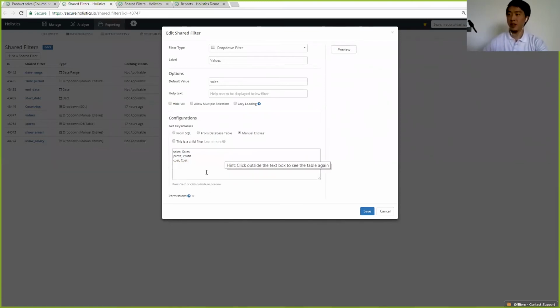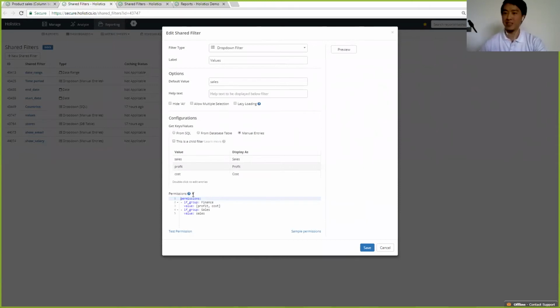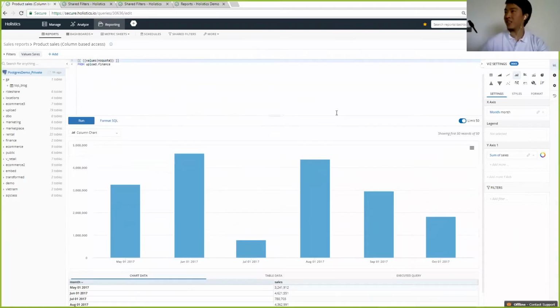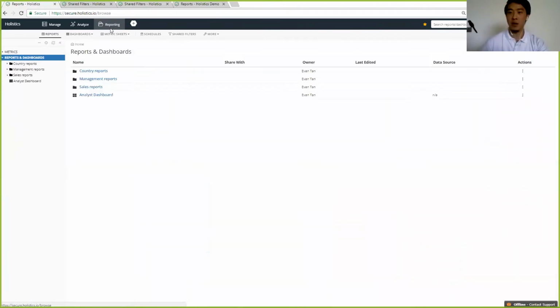This time it was using manual entries, and the permissions were such that if they belong to the group finance, they can see the values profit or cost and select that from the dropdown. But if they belong to group sales, the only value they can access is sales. You can see how that relates to this query over here and what we'll actually execute. If they belong to the team sales, the value that comes up here is sales. Or if they belong to finance, they can choose whether they want profit or cost to appear inside this query. And those are the two ways you can do your basic controls for, say, country teams and department teams when it comes to accessing your reports.